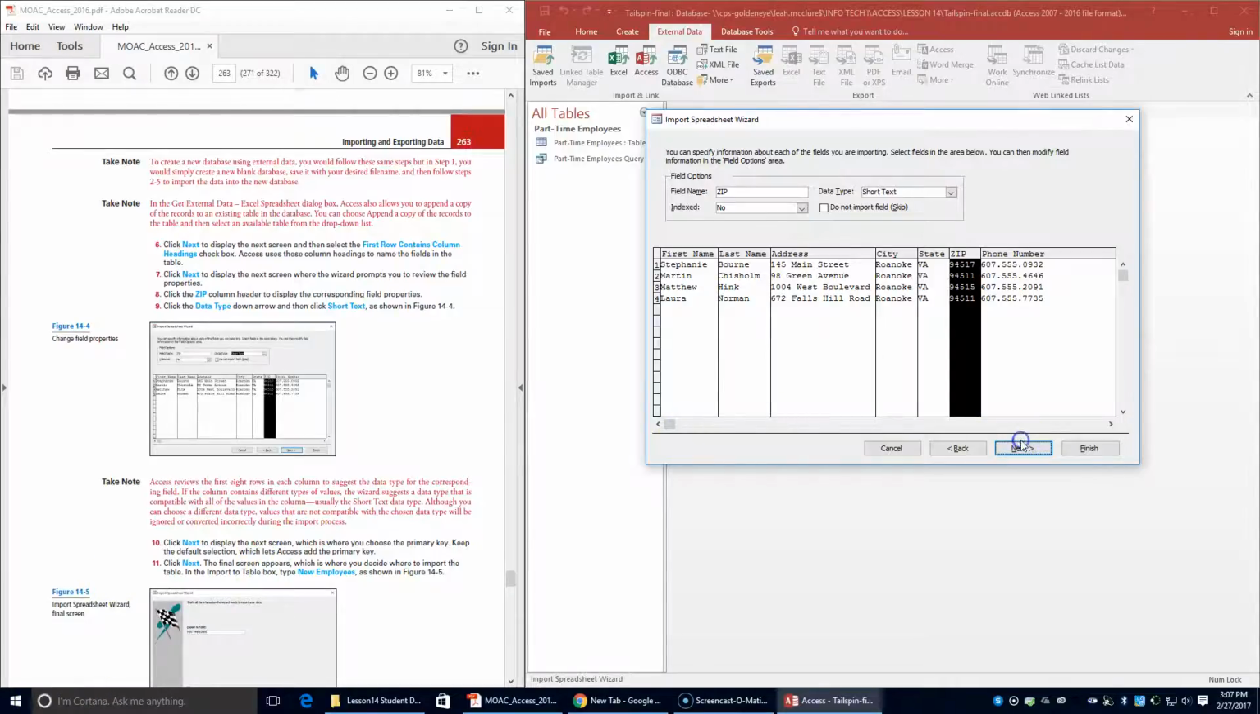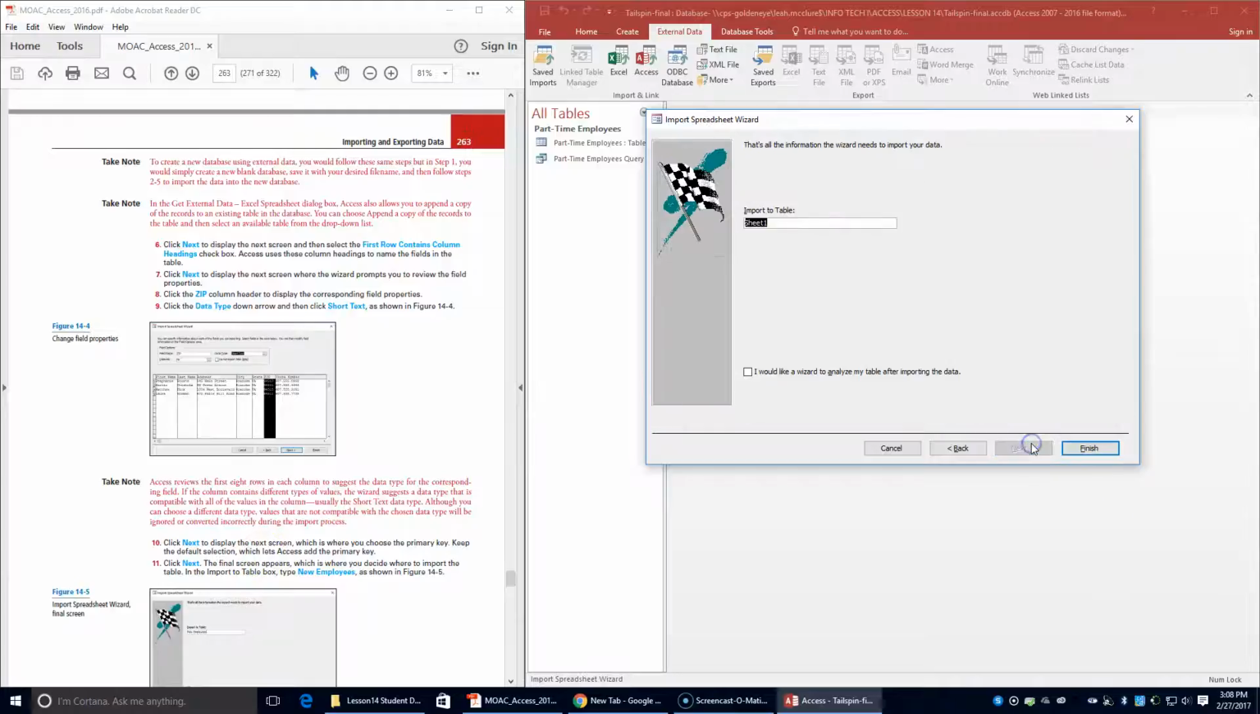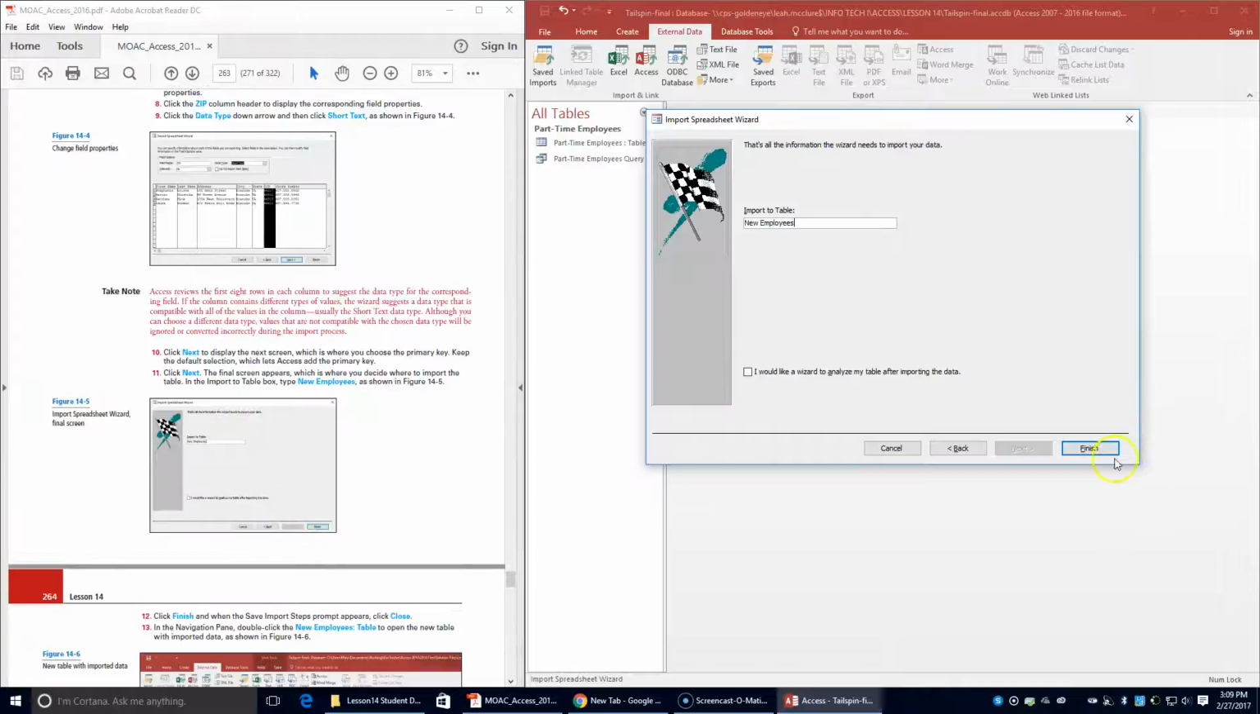So it says to click Next to display the screen, which is where you choose the primary key. Keep the default selection, which lets Access add a primary key. Okay, so we'll let Access add a primary key, and we'll click Next. The final screen appears, which lets you decide where you want to import the table, and in the table box, we'll type New Employees. And then we will click Finish.